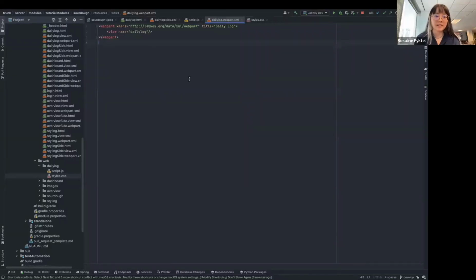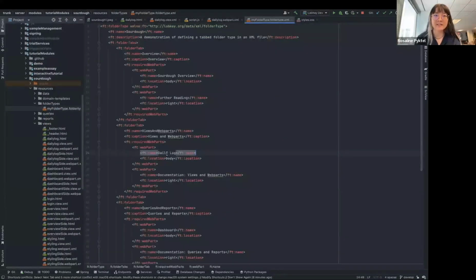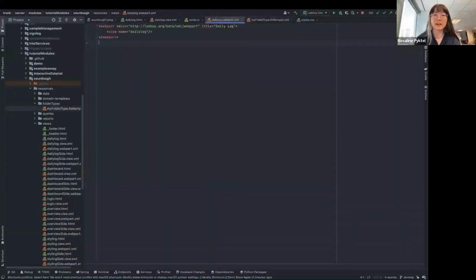All right, here, we are saying that the title of this web part is daily log, which we can see aligns. Cool. Note that the webpart.xml file is not strictly necessary. If you want to define a web part, then you will need it. But if you just want the page view, you can just have the .html and .view.xml files.